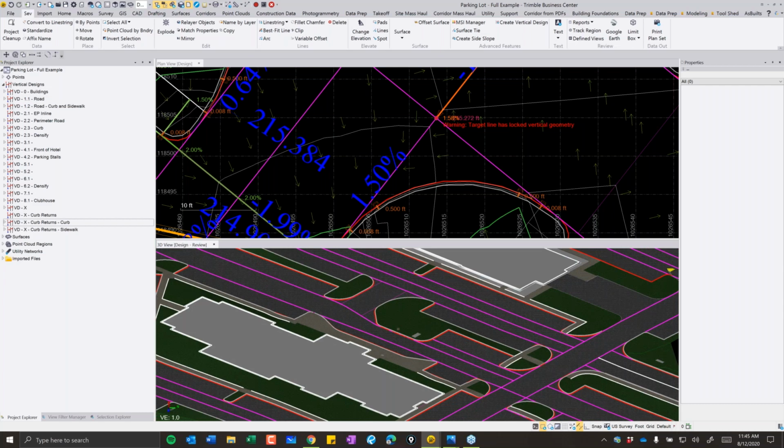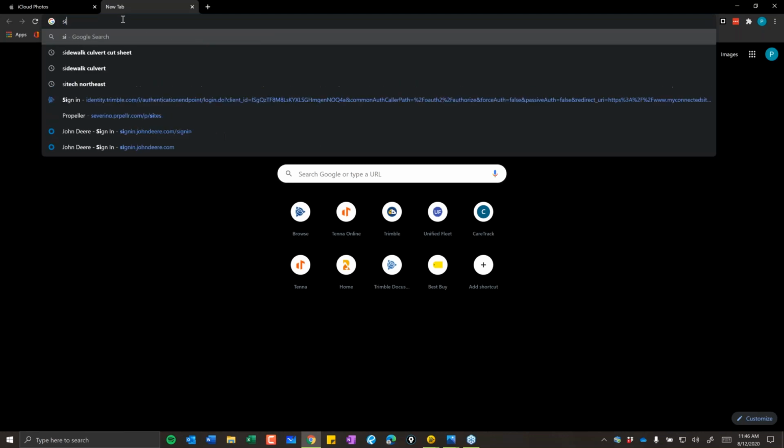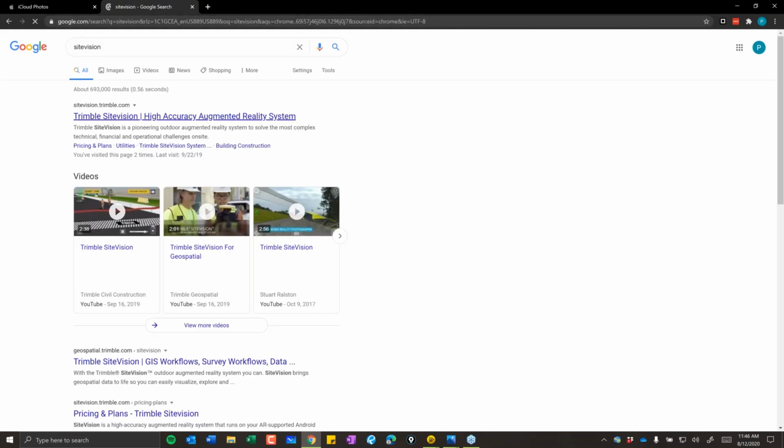Yeah, so SiteVision is a very cool product. It runs on an Android phone, and there's a very small GPS dish. They call it the Trimble Catalyst. It's about, I'd say, probably 3 inches in radius or 6 inches in diameter, and you attach your phone to this bracket, and you can actually walk around on site. I'd probably have a ton of pictures on here, but let me just pull one up from Google real quick.